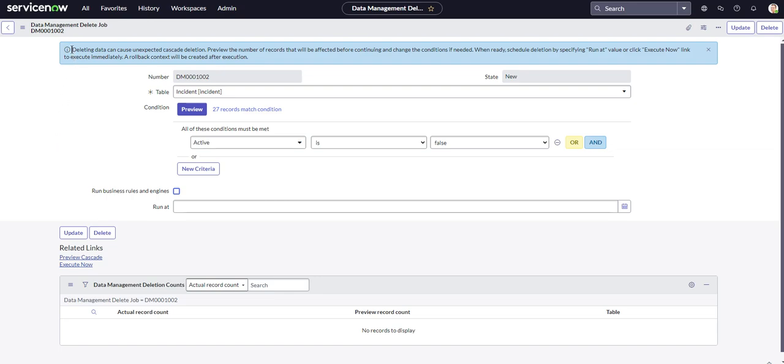But as this annotation states, it may cause unexpected cascade deletion. So you may be screwing up quite a few things if you were to delete that many records without doing a full audit of what may happen afterwards.